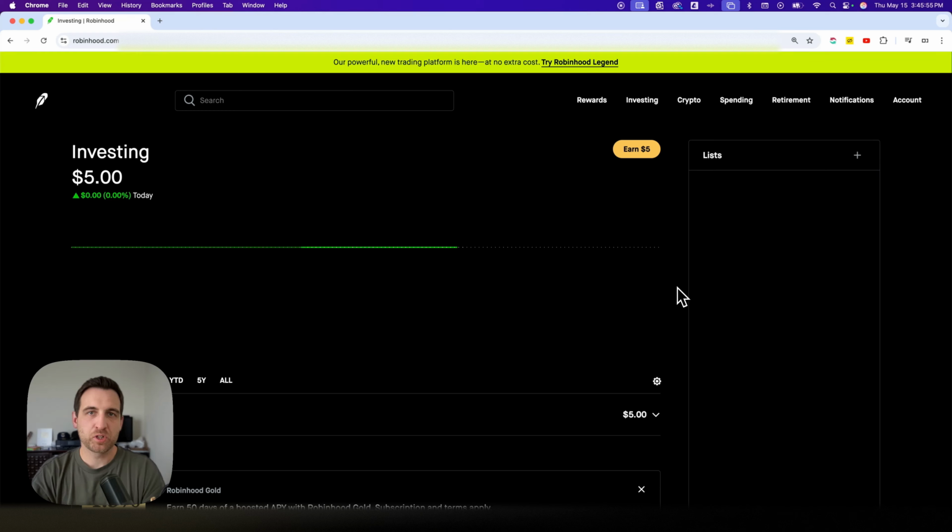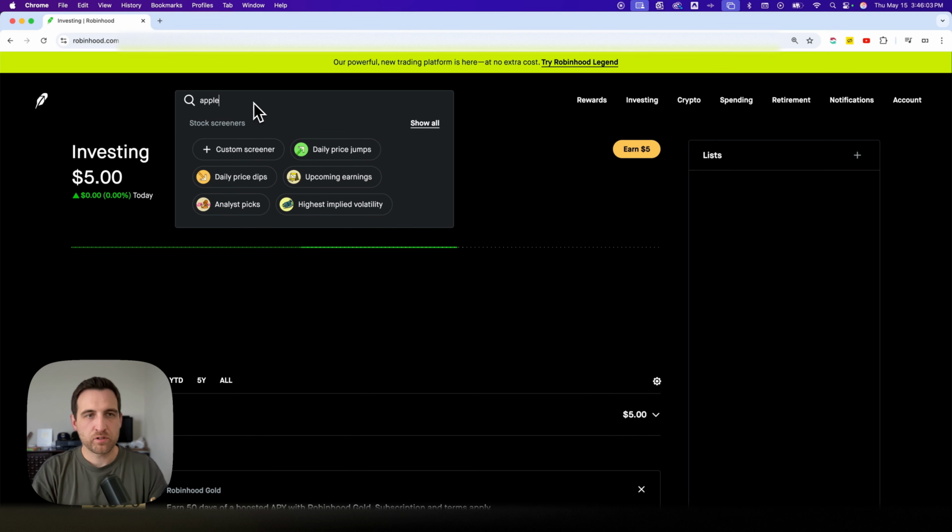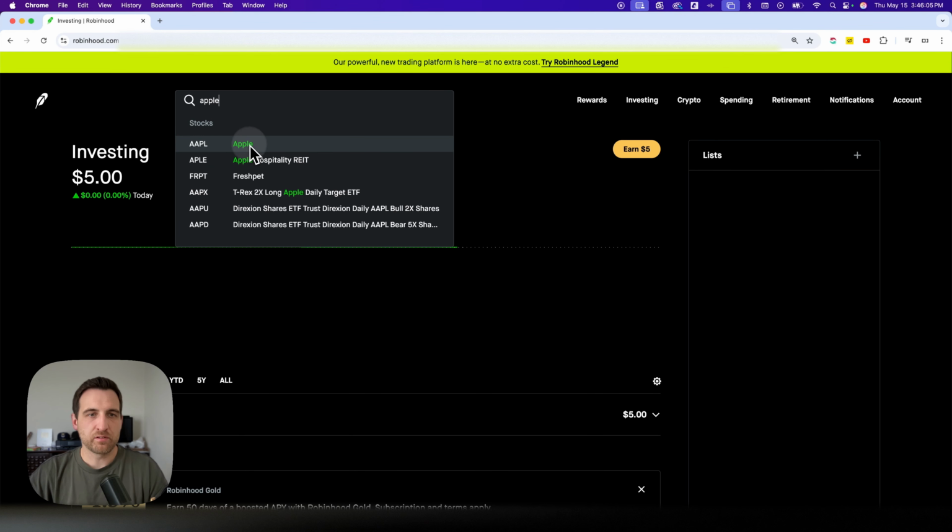Here's how to set up a recurring investment on Robinhood. So you're going to select what to invest in. Maybe we're going to pick Apple, the Apple stock. We'll search for it, just search for Apple, you can find it right here.